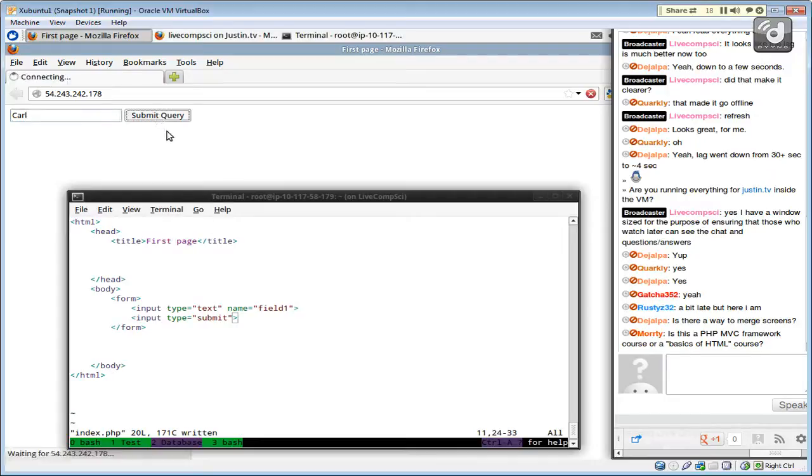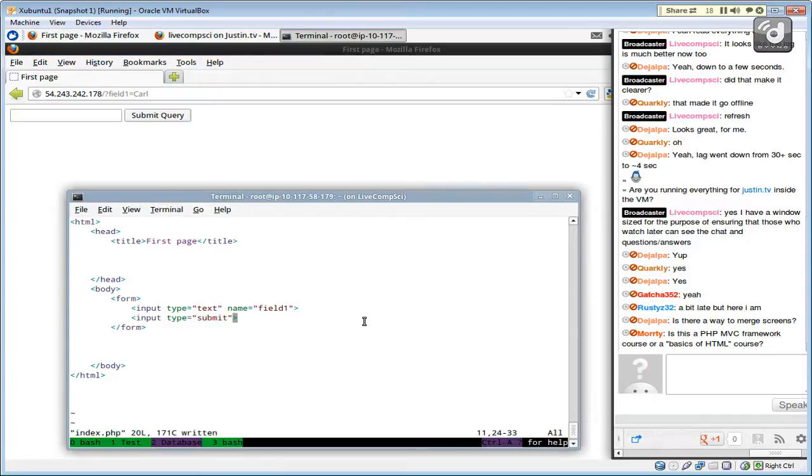So if we submit this, notice what happens at the top here where it says field 1 equals Carl. This is called an AV pair string. It's also called a query string. And whenever you are on a web page and you see something at the top of the URL that begins with a question mark, where you have question mark something equals whatever, that is because the form submitted using something called GET. There are two ways that you can submit a form. There is GET and POST.